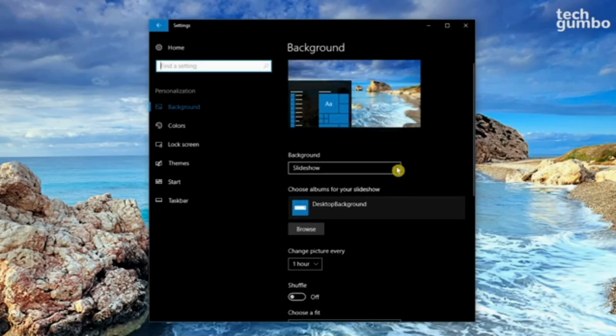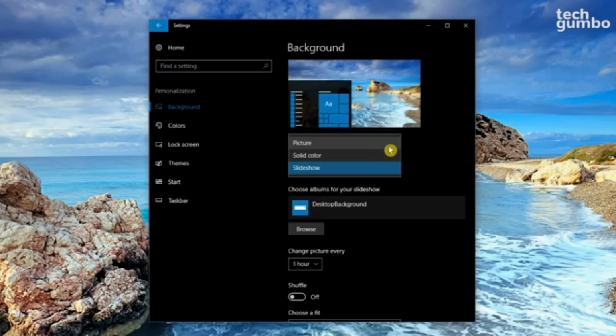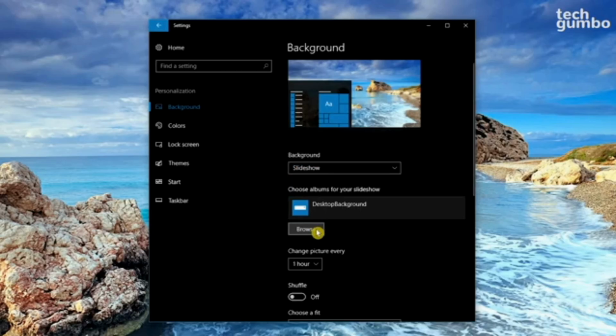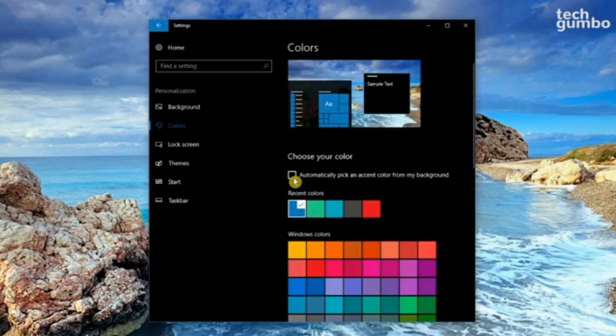You can set the background to be a slideshow, just a single picture, or a solid color. You can browse your computer for other pictures that you would prefer to have as your background. You can set how often the picture gets changed, anywhere from 1 minute to 1 day. If you put a check mark here, you can automatically have the system pick an accent color based on your background. Currently, the accent color on my system is blue, but you can change it to any of the colors listed.